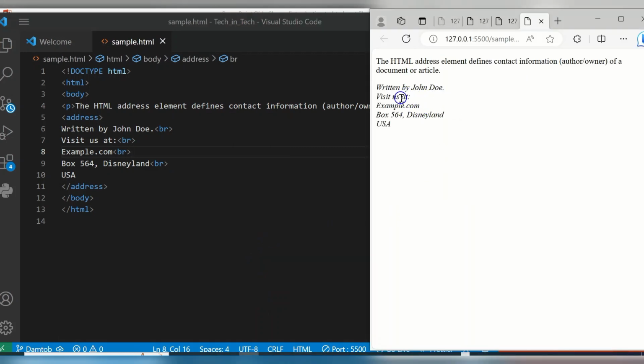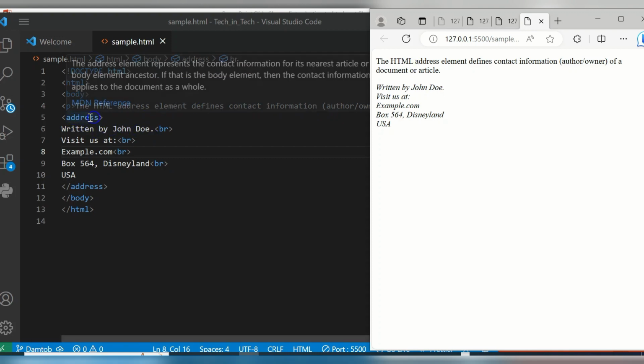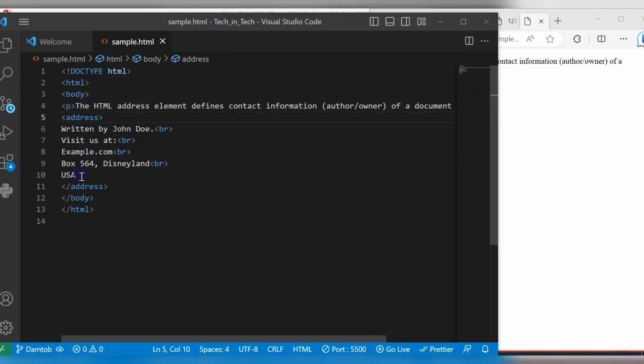Now can you see the way it is written? This first one is the Peter. The HTML address element defines contact information, the author, the owner of the document, and so on. It is written in the P tag. Now for the next one, you are telling it that what I'm writing next should be written in address form. I see that the address tag is here and it has a closing address tag. Now, written by John Doe. BR here means break, like you want the next statement to be written on another line. Now, visit us at, break, that means you want the next content to be written on another line.